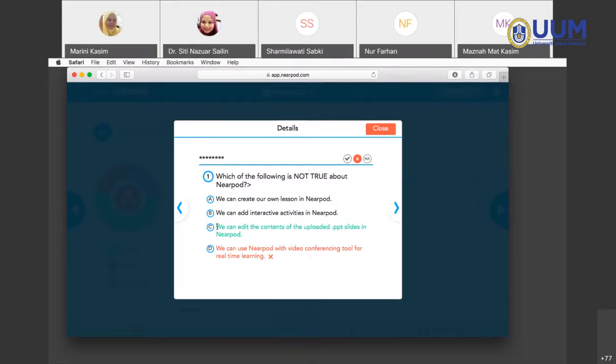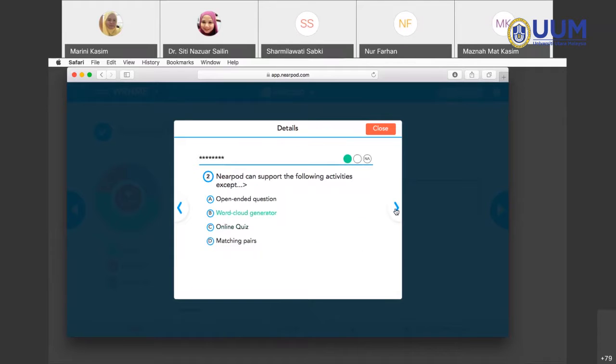Because it's kind of been converted. And then if you want to discuss the next questions, we can just go to the next question and discuss with the students. Nearpod can support the following activities except. So this student got it right. Open-ended questions, yes. Online quiz, yes. Matching pairs, yes. So this is just an example of how we can conduct a quiz in our remote learning lesson.